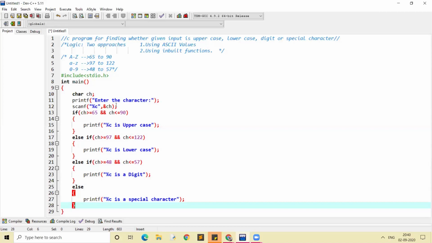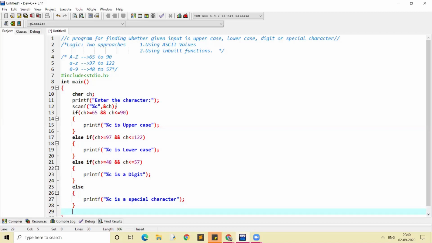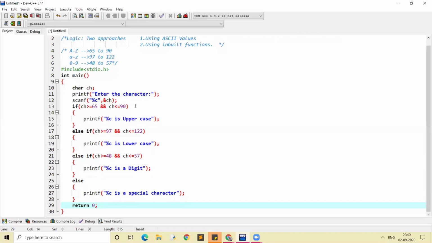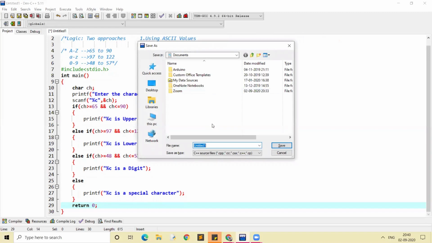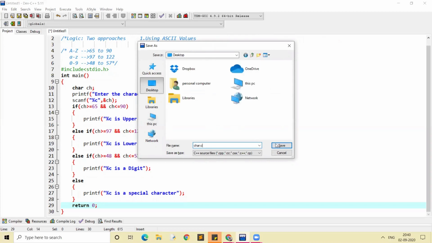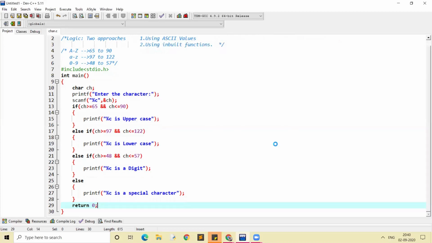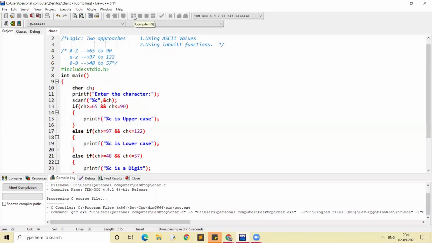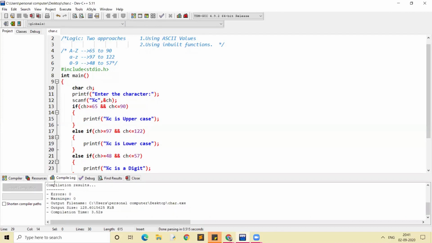So we are done with our program. As we mentioned int main, we have to take return 0. Now let us save our program first. Control S, and I'm saving it as char.c. Save. Now I'm compiling to check for errors and warnings, if any. Yes, there are no errors and warnings. Now we can run our program.